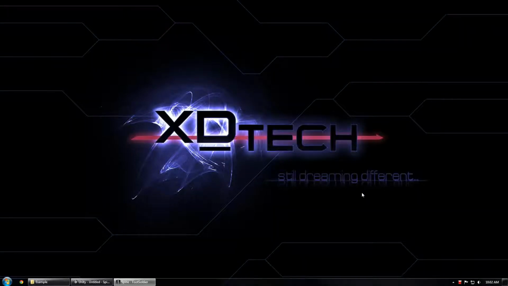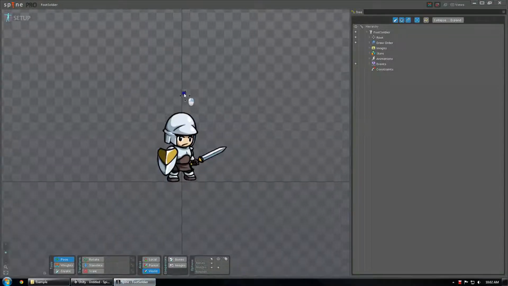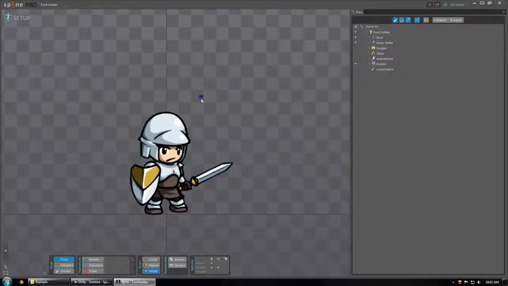Hello. This video is going to go over using multiple atlases that are shared between skeletons using Spine, and in particular the Spine Unity runtime. So the first thing I'm going to do is go over my character setup for the foot soldier example, which is actually included in the Spine Unity runtimes with some watermarks as an example.